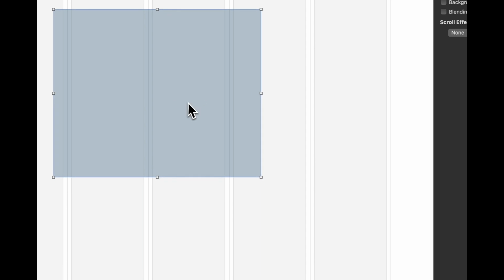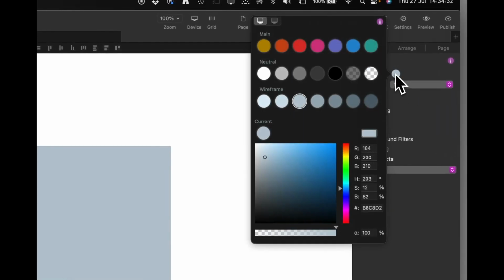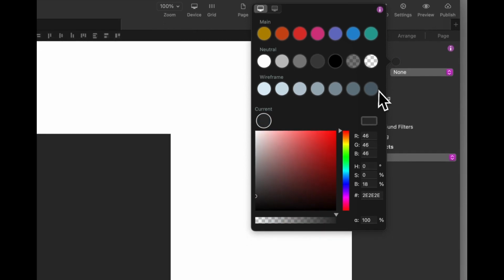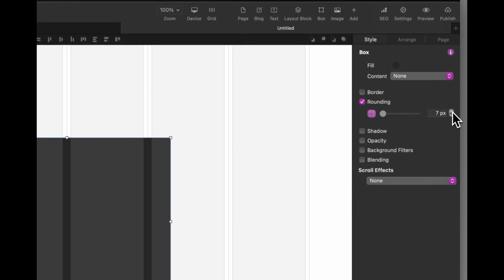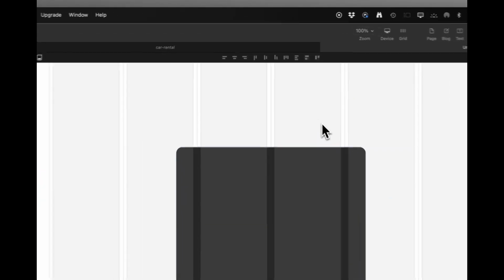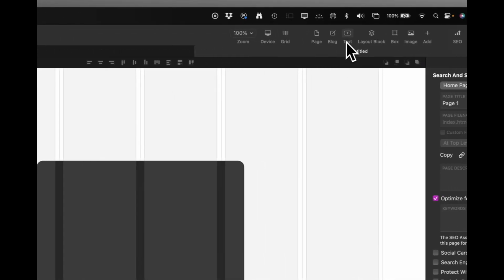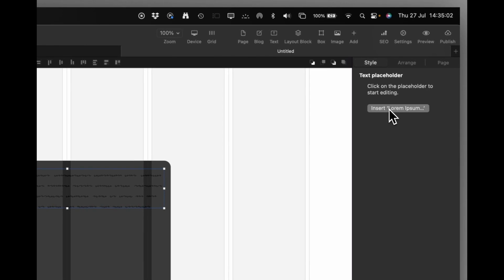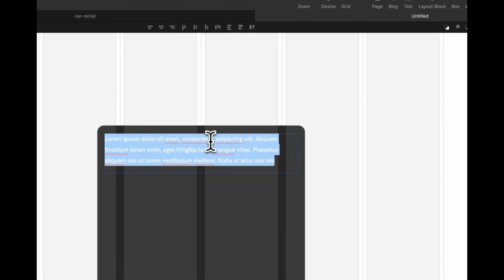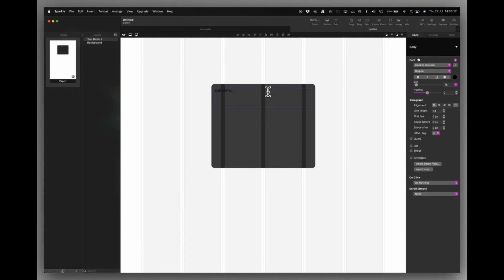So the first thing I'm going to do is to create a little background. We'll just create a box for now, and I'm going to really quickly stylize it to be a bit grayer. We don't need a border. We're going to put some rounded edges on it. The first thing we want to do is give the box a title so that people know what they're looking at. So we'll put some text in, and we'll call the text car rental prices.